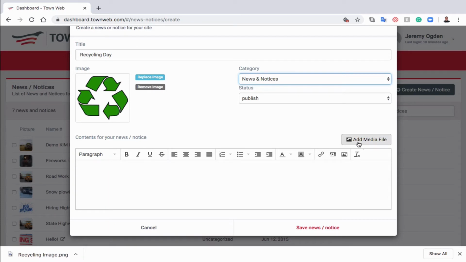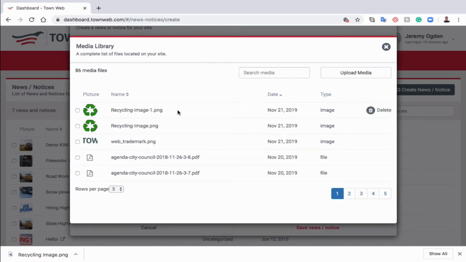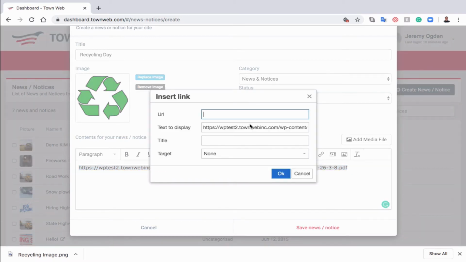If you want to add a link to a PDF or an image in the body here, we can add media here. We can just click Add Media and choose from images and files that we've previously uploaded to our site. For instance, if we had a PDF that we wanted to include the link for. So you're just going to get a hyperlink when you add the PDF here.